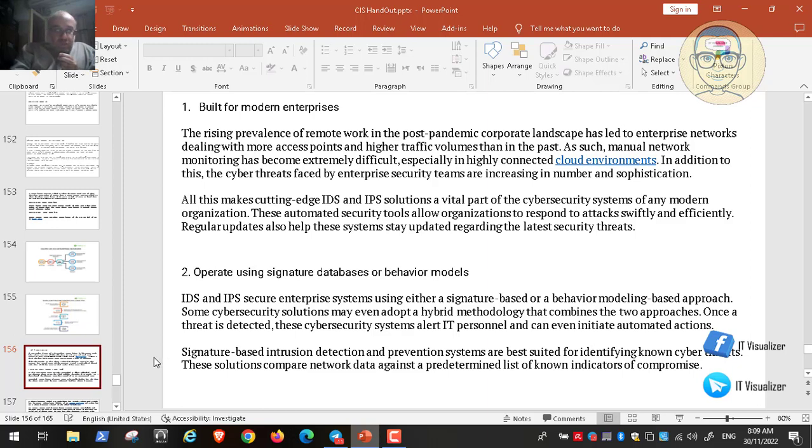Okay, all this makes cutting-edge IDS and IPS a vital part of the cybersecurity systems of any modern organization. These automated security tools allow organizations to respond to attacks swiftly and efficiently. Regular updates also help these systems stay tuned regarding the latest security threats. So it is customized for large enterprises.